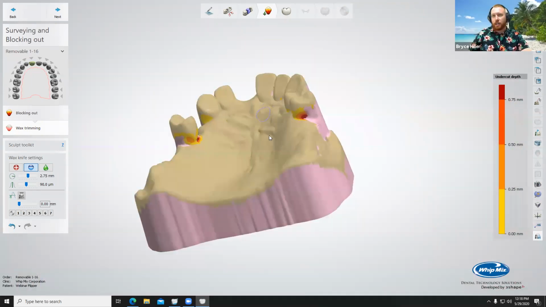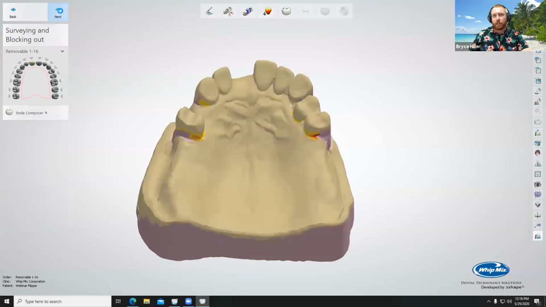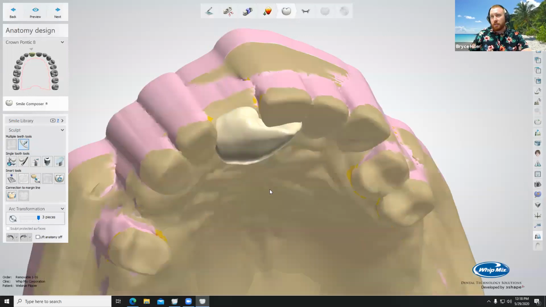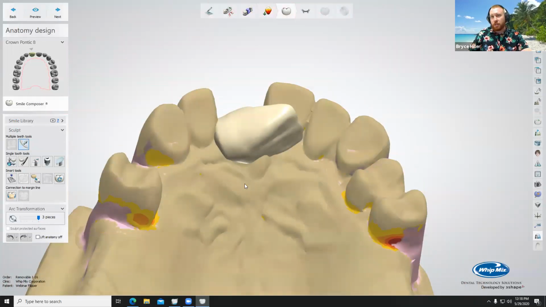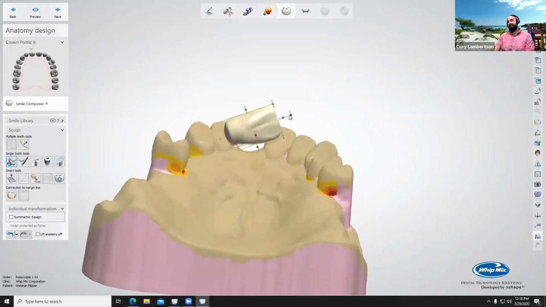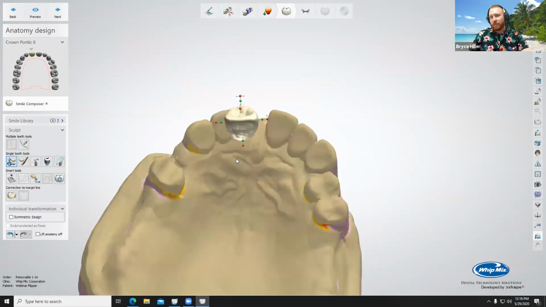Cool. All right, let's go ahead and move on and click next. You can see it dropped our tooth in a pretty good orientation here. Just kidding, pretty bad. Very aesthetic. Let's go ahead and flip this guy around now.